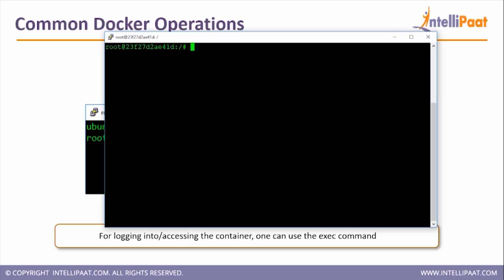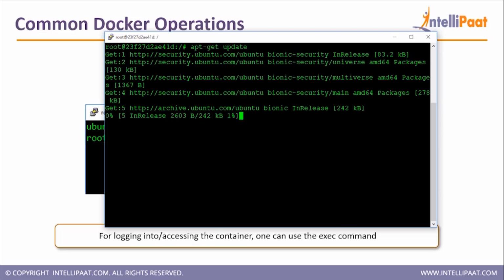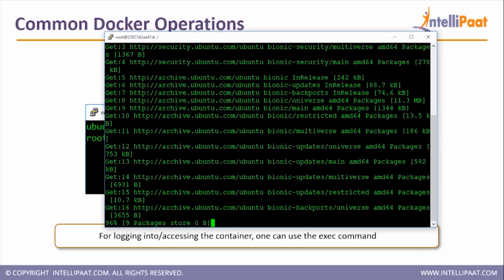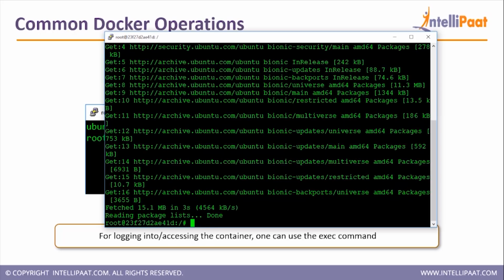So once we are inside the container, we can do whatever we like. For example, if I have to update the container, I can do an apt-get update, and it will start updating the container as if it's a new operating system running on the system, right? Also, to show you that this is completely independent from what we were doing outside the container: you remember we have Docker installed on our host operating system. Now if I try to access Docker from here, I will not be able to do that.